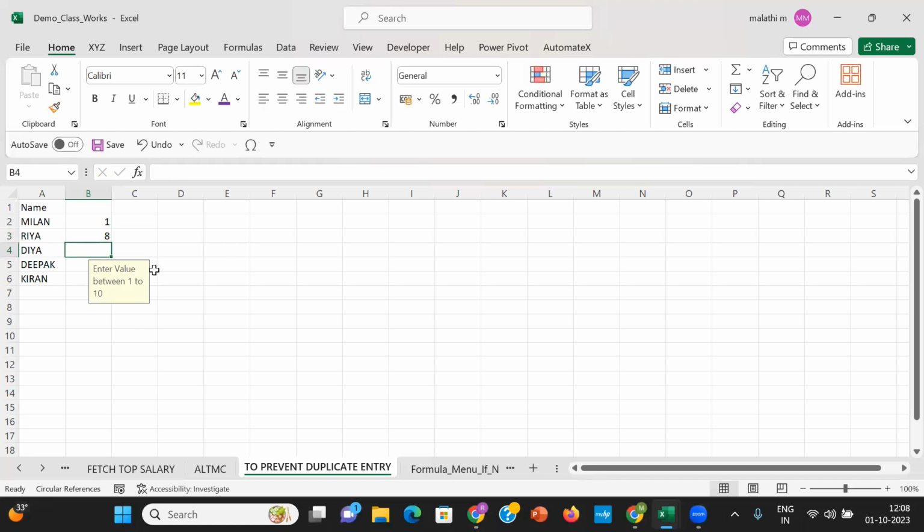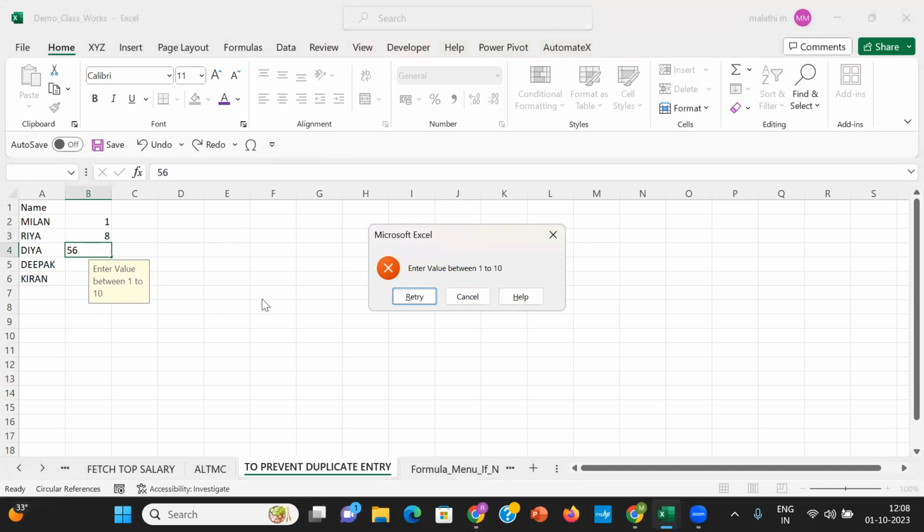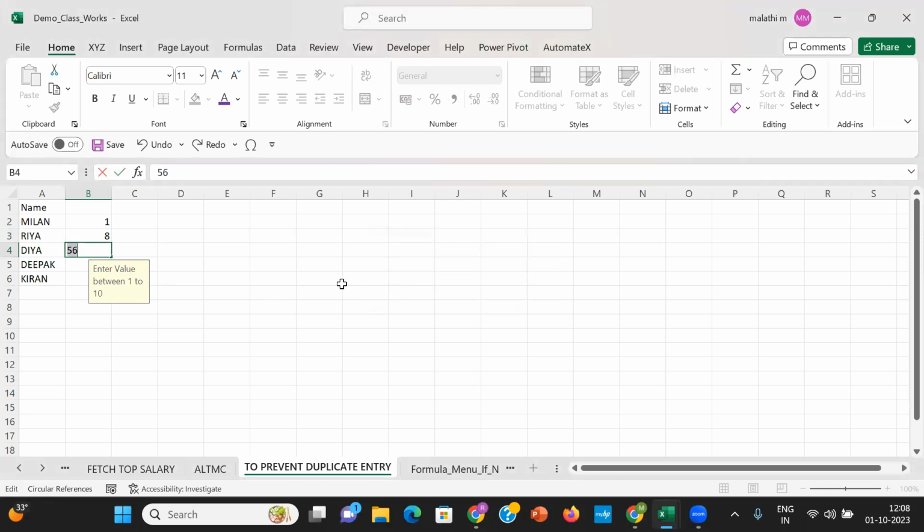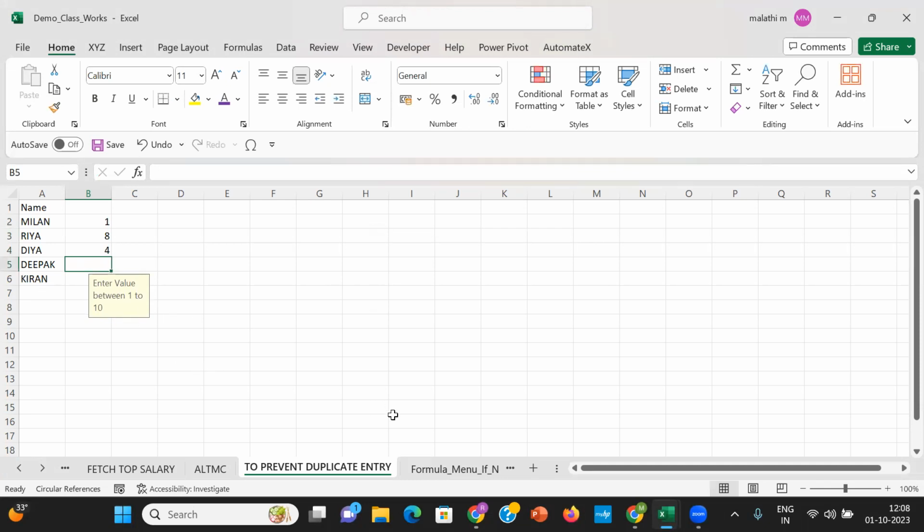So I can give a message like this. I can give something like this. See here you have this. 56, it's not accepting. I can say 4, it will accept. Some value between. So this restriction we can do.